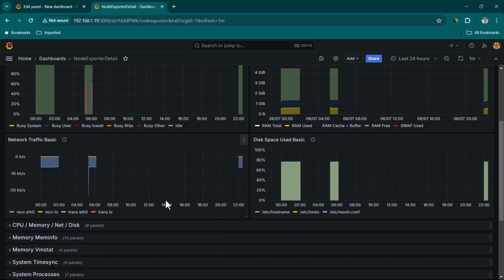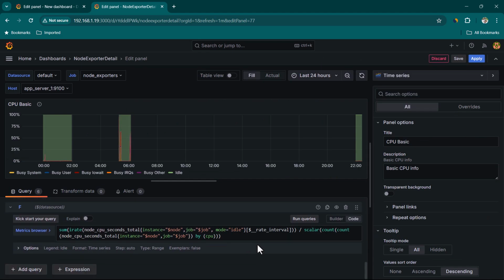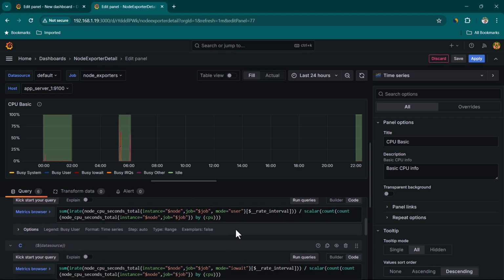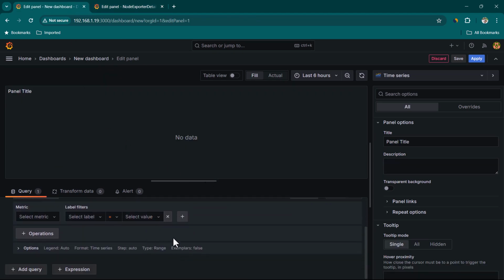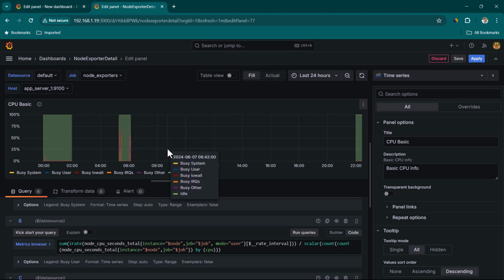Let's say we are interested in the CPU utilization. We can click here and then click on edit. Now you can see the queries which are available here. So now we have two choices. Either we can copy all these queries one by one and paste them here, but copy-pasting all the queries from this dashboard to another one is going to be quite time consuming.